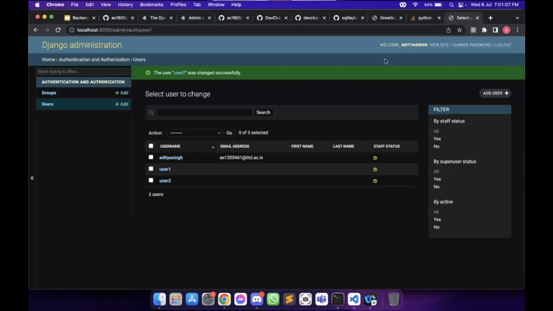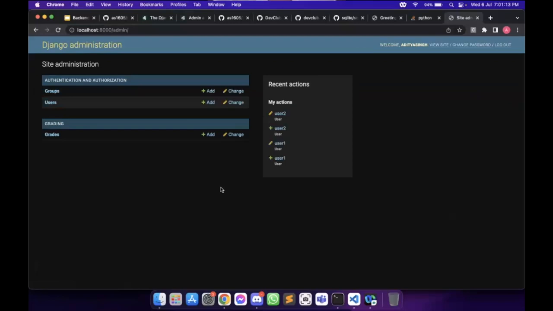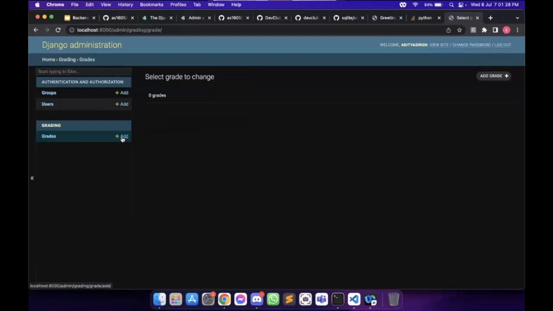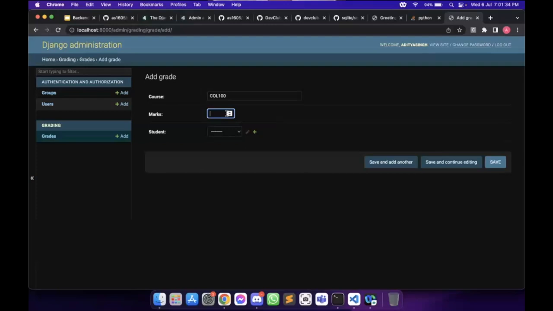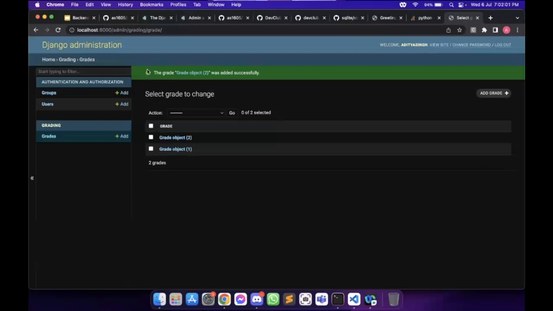So let's go to the admin panel. As I had registered this to the admin panel, you can see here in the grading app I have this Grades model. Currently in this table I have zero grades. So when I add a new grade, I can, let's say, first course 100, with some marks, and this was with user one. I save here, and I create another grade object for course 100 only, and I write marks, let's say 73, owned by user two. Save.